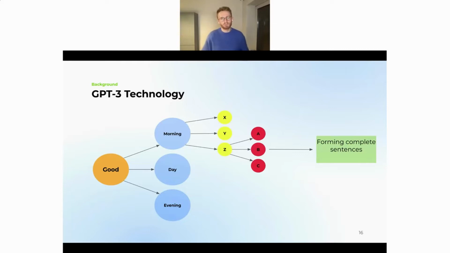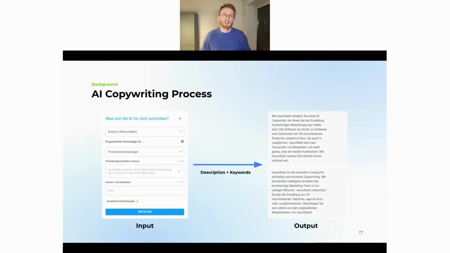And this process is repeated so many times that the AI is capable of forming complete sentences that we cannot really differentiate from sentences that we as humans have written. And neuroflash really attaches there, because with neuroflash you're capable of communicating and briefing the AI according to your need.